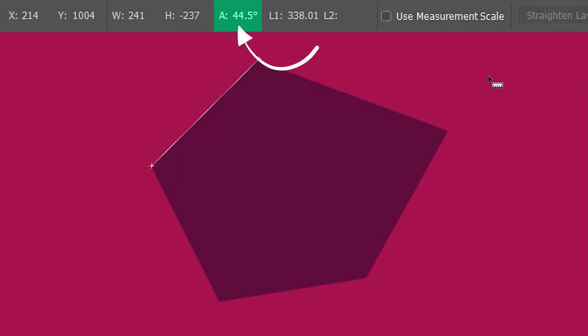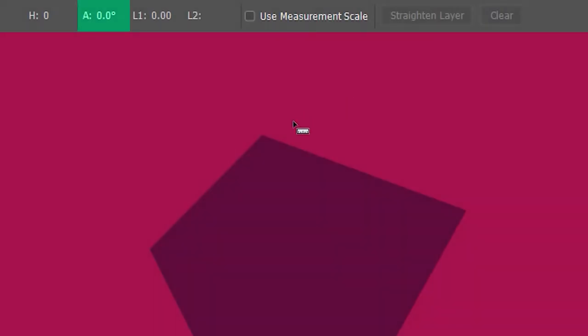Also, the angle over here gives you a positive value if you draw the ruler at an angle from bottom to top, and that is why the angle value over here is positive. And then I will draw a ruler at an angle from top to bottom.